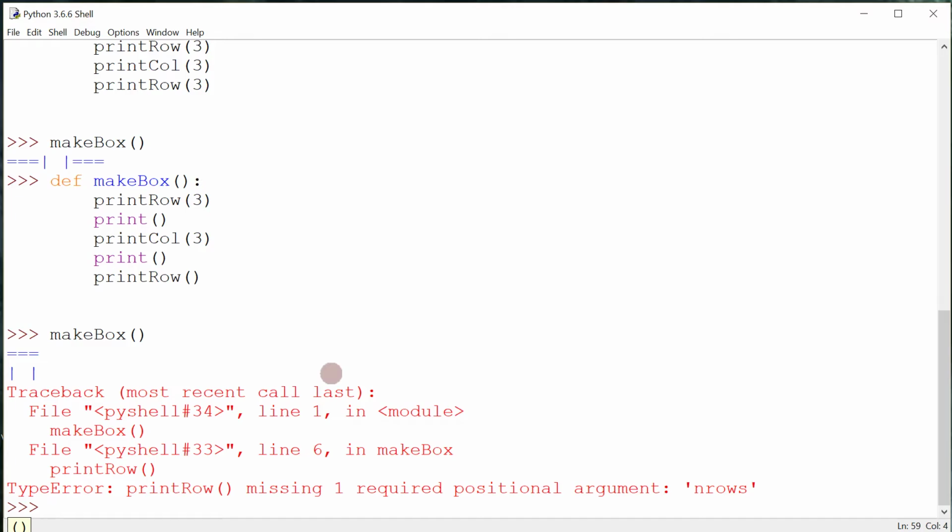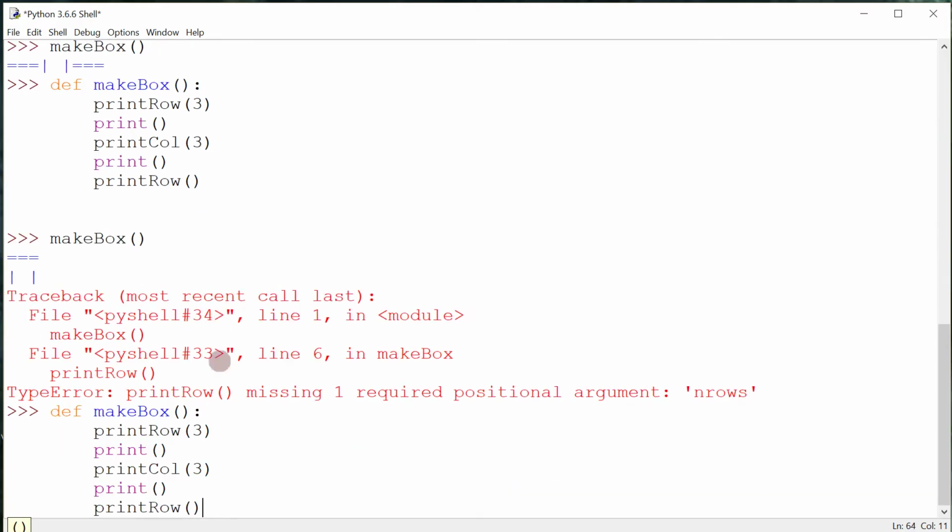Okay, we got an error. One argument, number of rows. Oh, I messed up. Okay, I'm going to redo this one last time. Okay, so as you can see, I'm redefining the makeBox function, and I forgot a 3 over here.